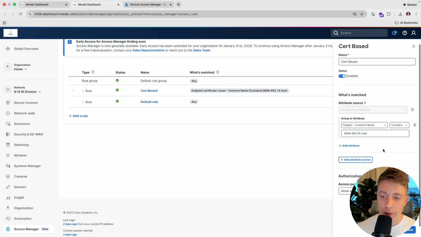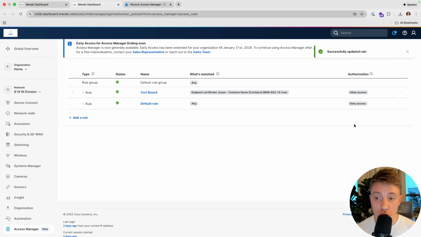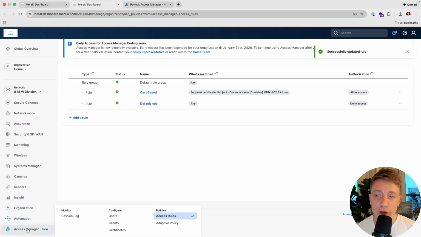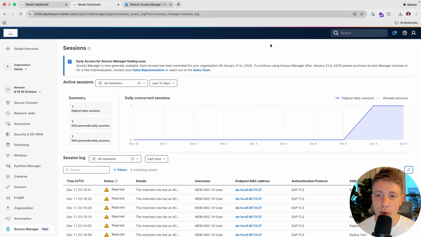I'm glad this didn't work. This is actually a perfect way to troubleshoot this. That was a configuration error on my side. This should have been subject common name. So that configuration has been saved successfully. Let's go back to session logs and try to connect again. And it looks like we successfully connected there.